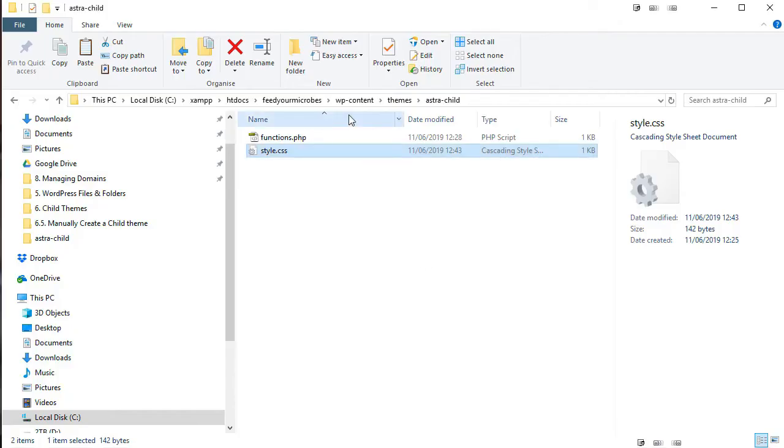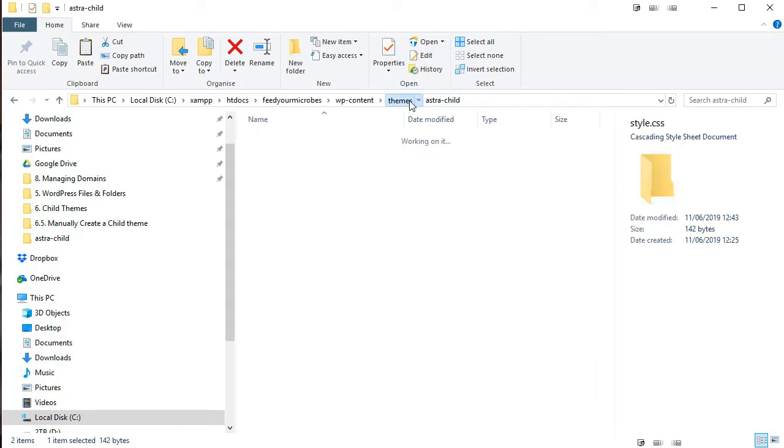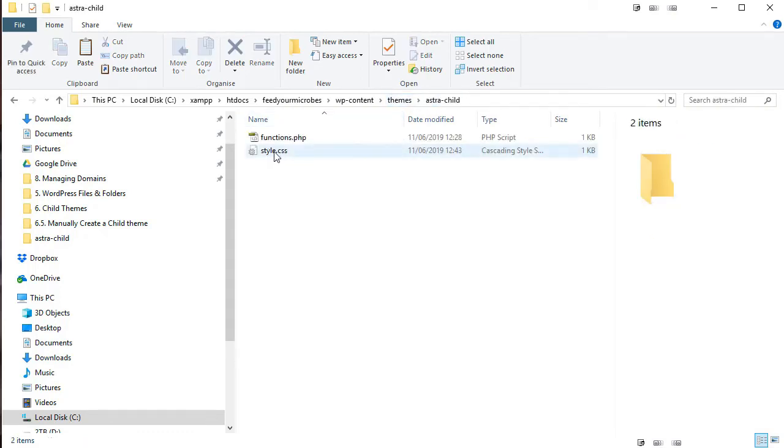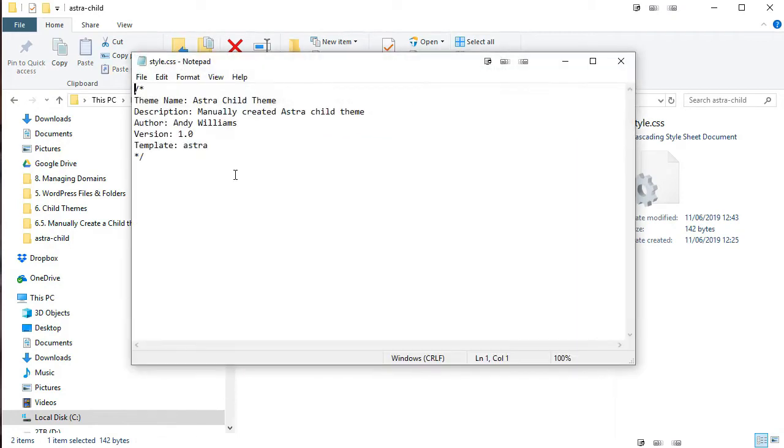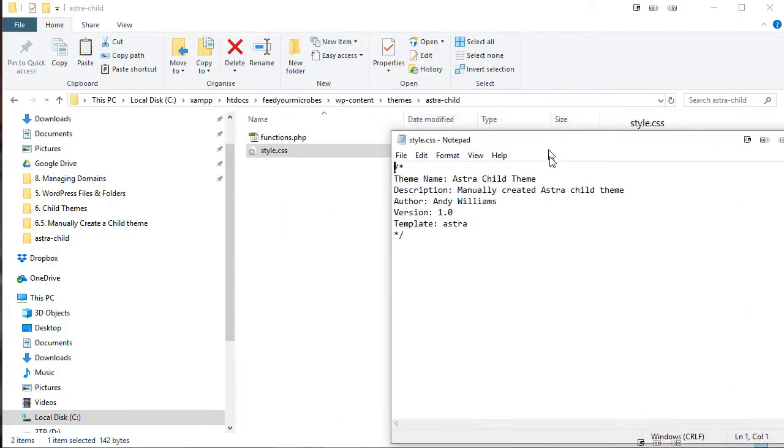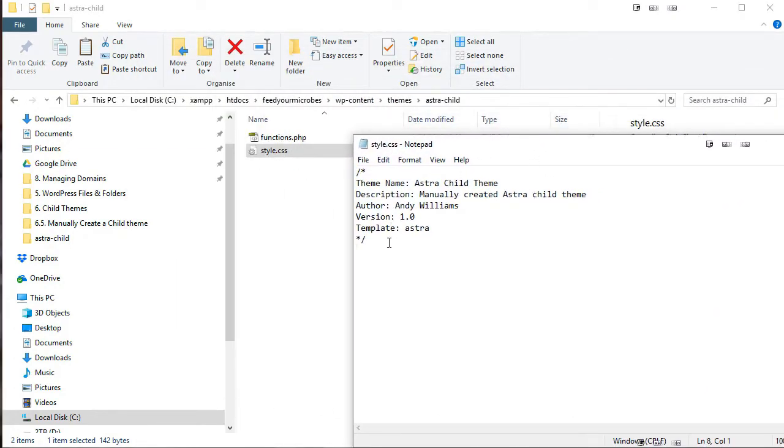So let's go back to the child theme, which is in this folder, and I'm going to go in and edit the style sheet, and we're going to add in a new line here. Now essentially what we want to do is import the styles from the Astra parent theme. So we use the import command, and then URL, and then we want to open brackets and put quotes, and now we need the URL to the Astra style.